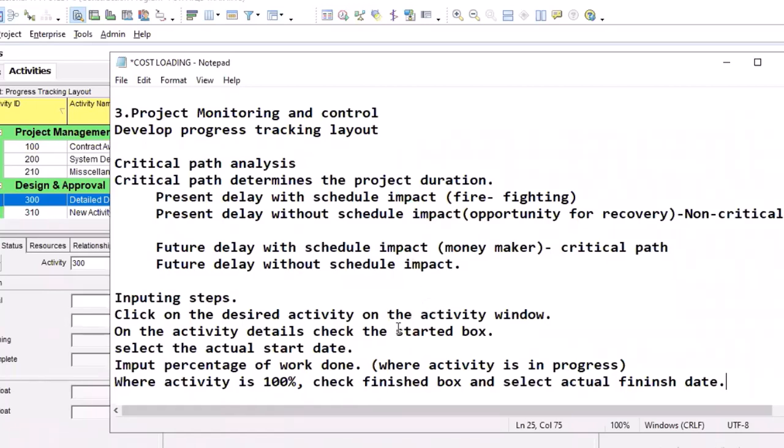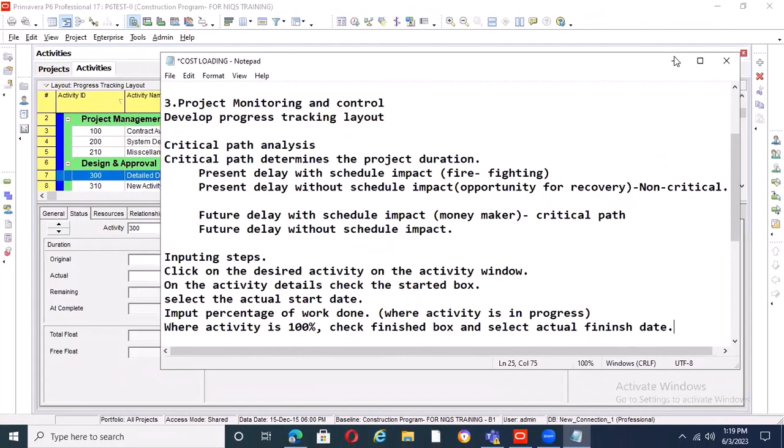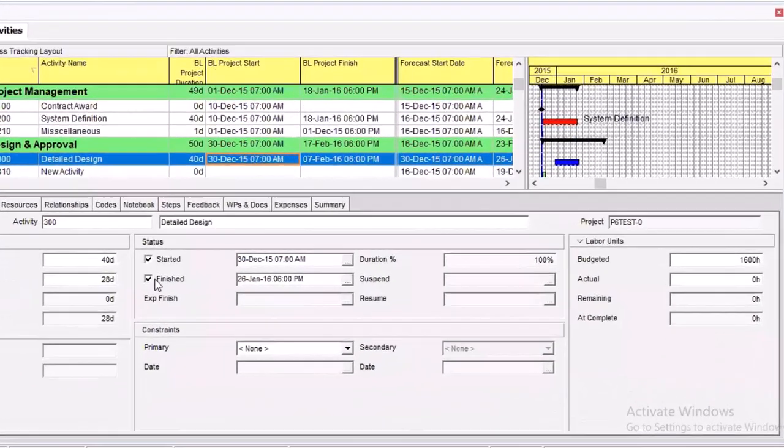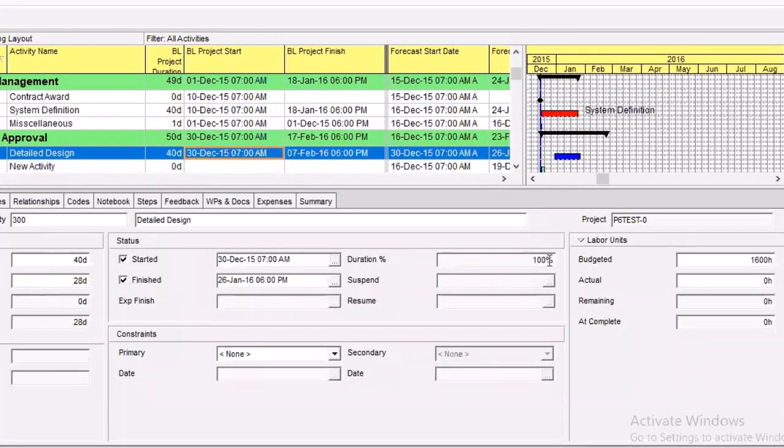Follow these steps one after the other. Select the actual start date, input the percentage of work done where the activity is in progress, and where the activity is 100%, check the finish box and select. So this is the finish box that I said you select. When it's 100%, once you check the finish box, this will come.